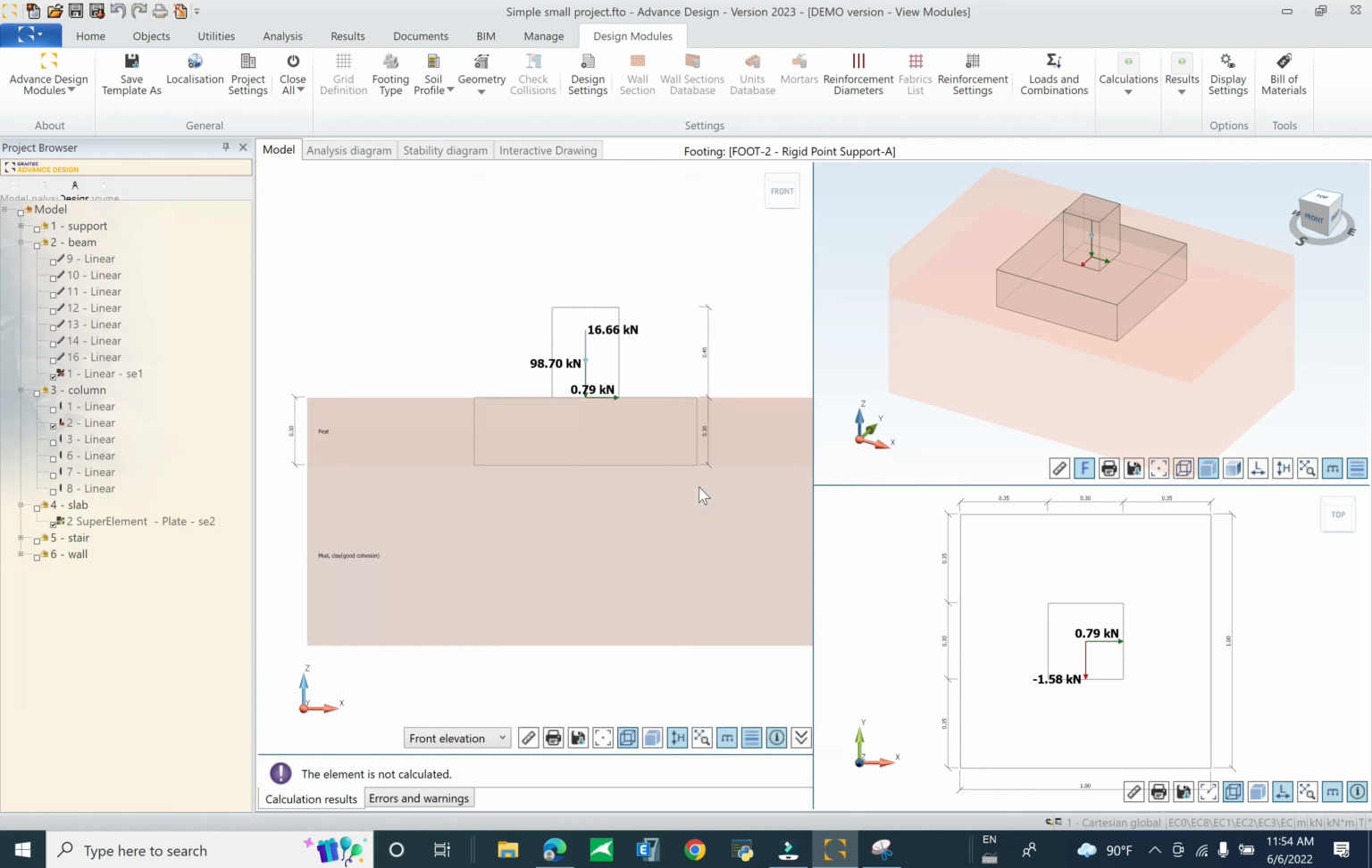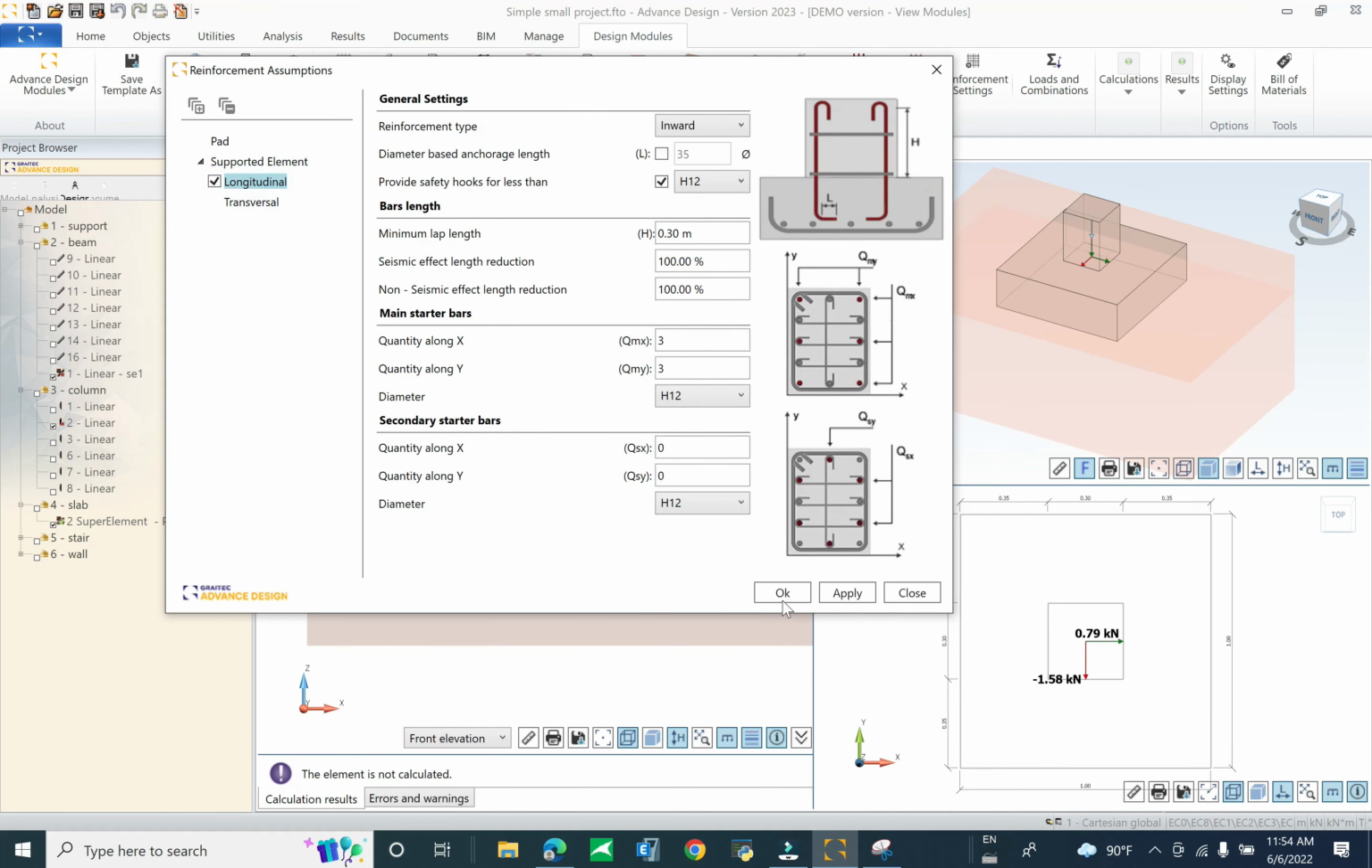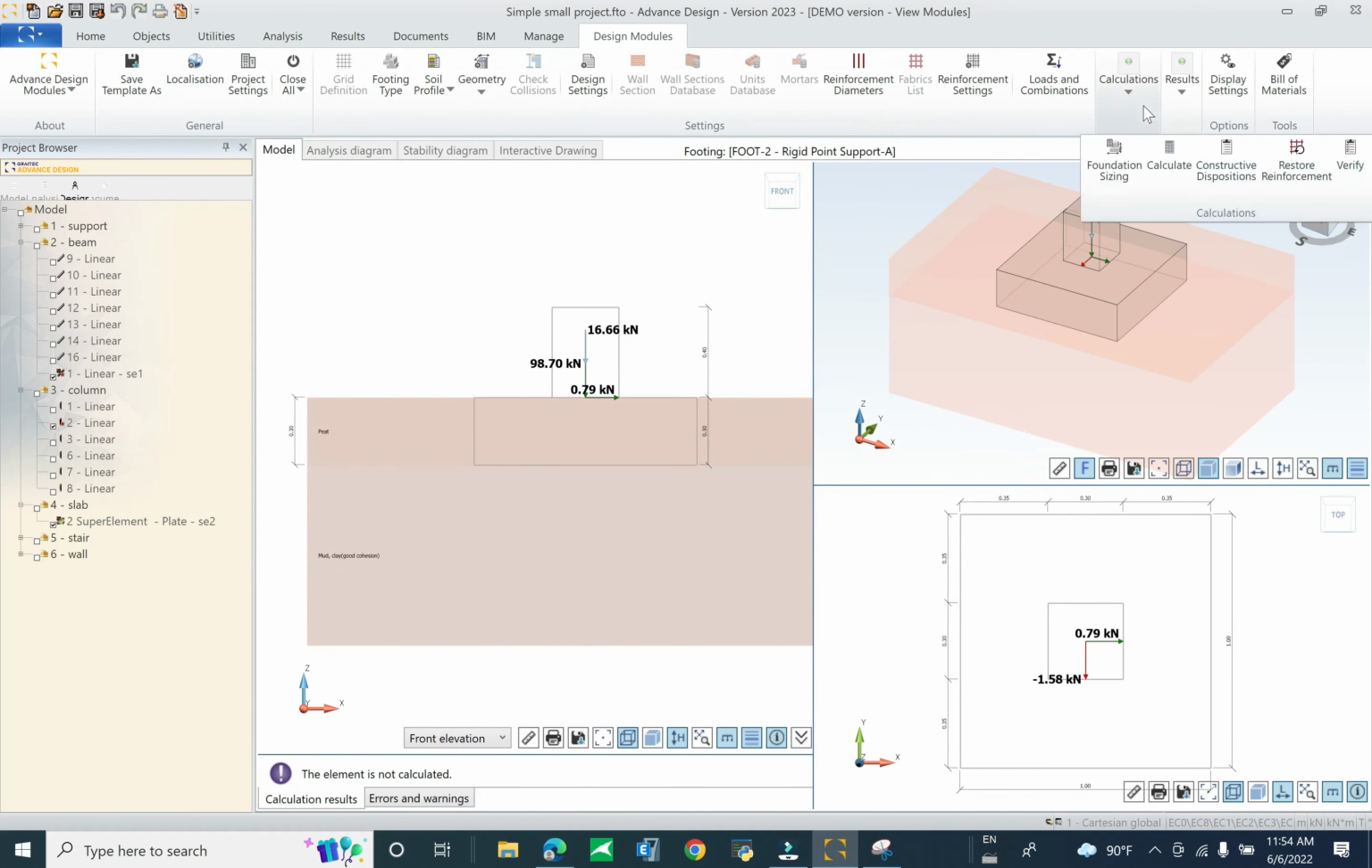Okay. Reinforcement. You can click on the reinforcement type. Okay. Now click on calculate.